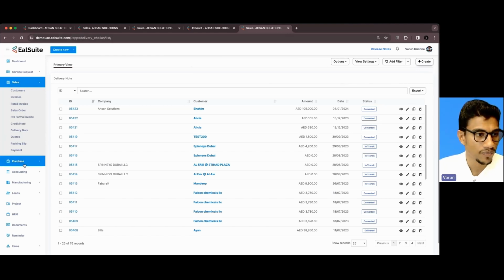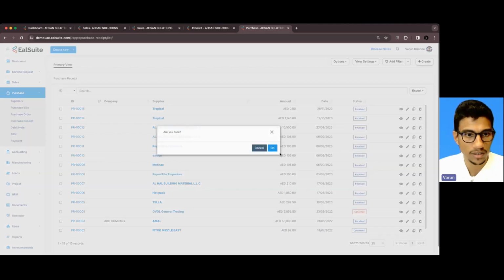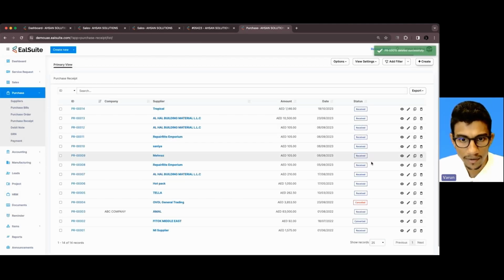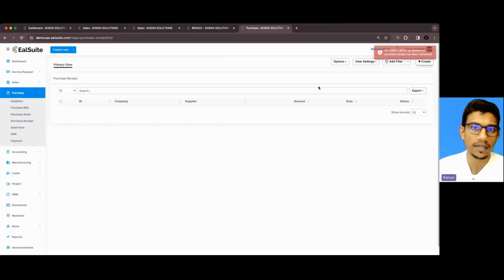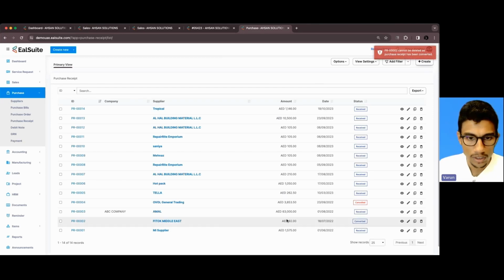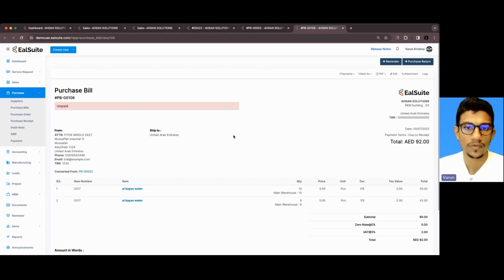The similar thing happens under the purchase side also. Under the purchase received, again, you can see the delete option is present. So here, let me just try to delete this received one. Successfully deleted. But this converted one, you won't be able to delete this purchase receipt because this is a converted one. So let's take a look into from which bill it was converted. It was converted from a purchase bill. So if any purchase bill or any bill related to the purchase section or the purchase module is converted into the purchase receipt, that particular purchase receipt cannot be deleted. The same thing applies on the sales side also.